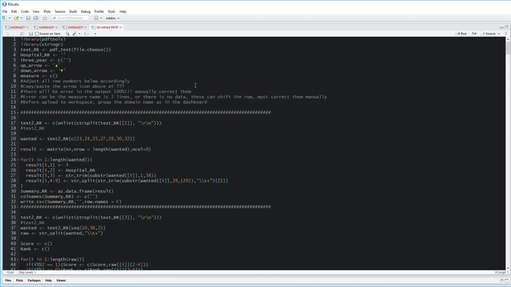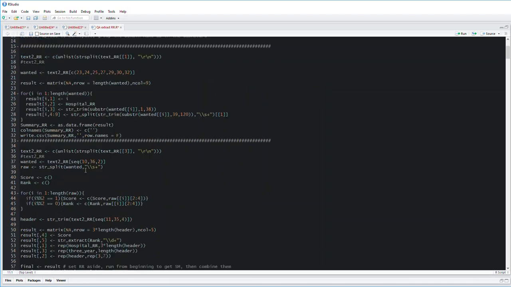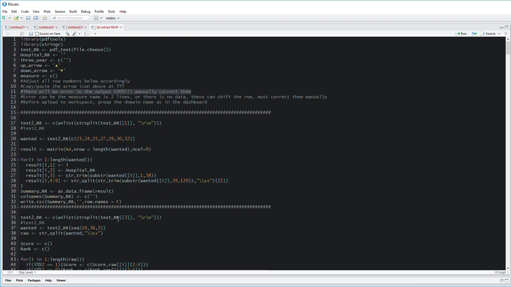There will definitely be errors in the output file. The reason is that not every measure or every year has data to fill in, so you're very likely to have missing data. In a PDF report, you're very likely to have an empty space there. So if you do all the text mining, it's very likely that you will have data that is shifting. But I think it's just a few cases, so make sure you manually correct them.